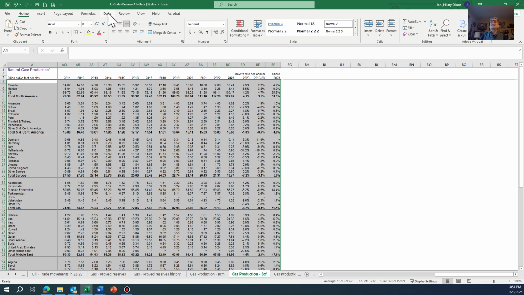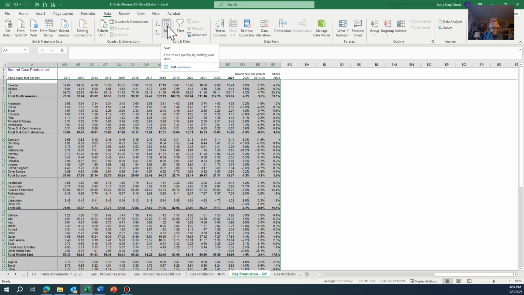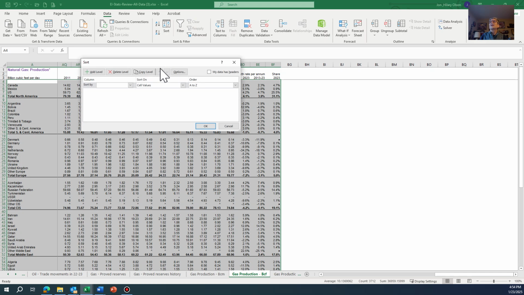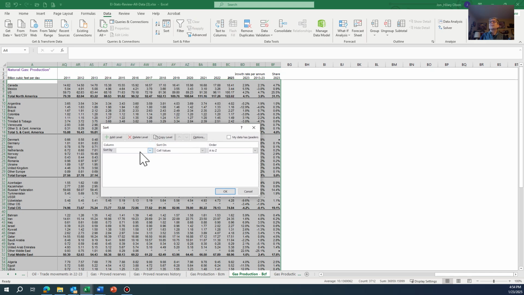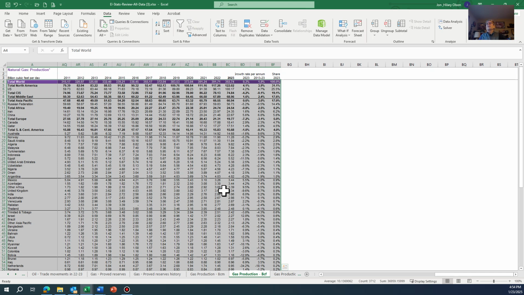So I go up here to data. Data is where the sort menu is. I click on sort, and I want to sort by column BC. I need to scroll down and find column BC, and I want to sort from largest to smallest. Now if we look at that, we can see the total world production is the largest. Total North America is second largest, and then third largest is the United States. So that's the first country.